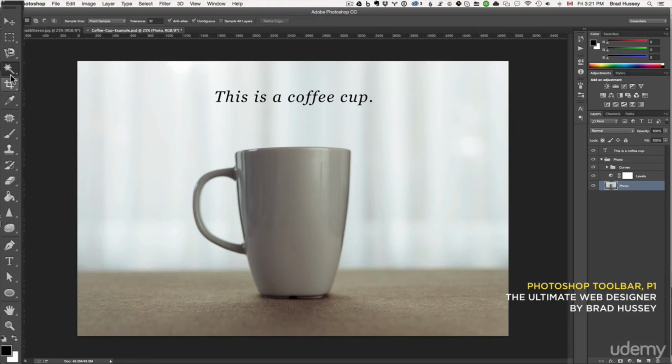Okay, and moving down here, this is called the crop tool. And then there are other tools under here. I never use these: perspective crop, slice, and slice select. You don't need to use these if you're a web designer. I'm sure you can, but I don't, and it's never held me back.